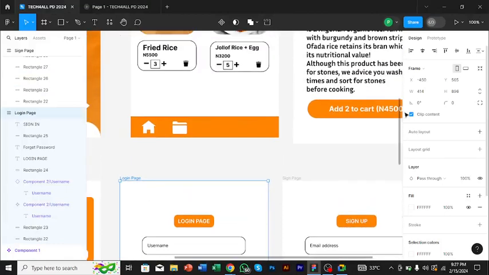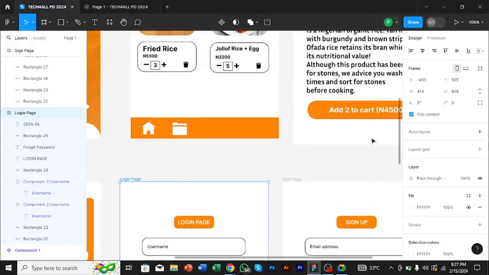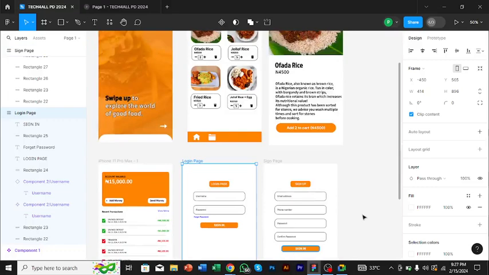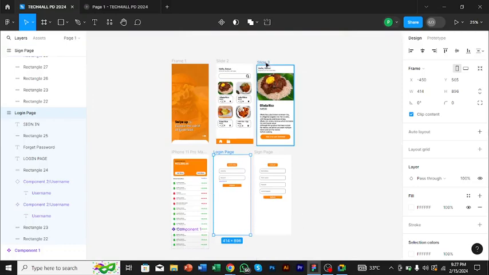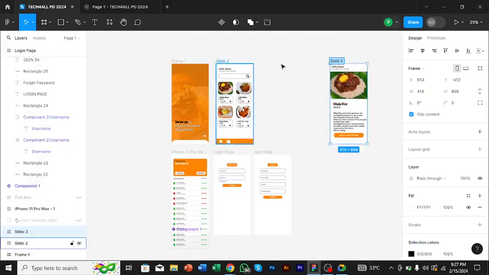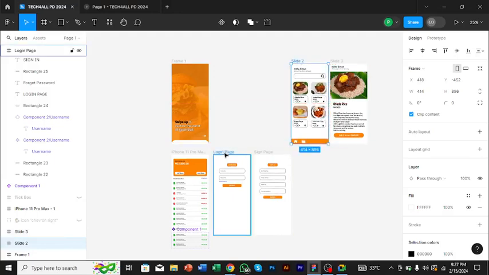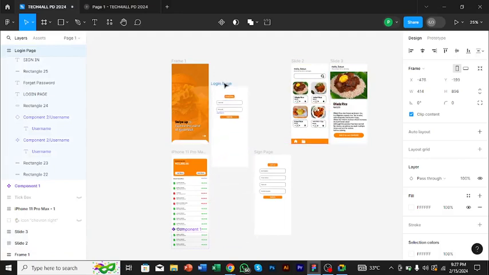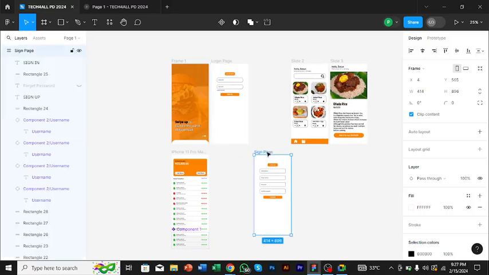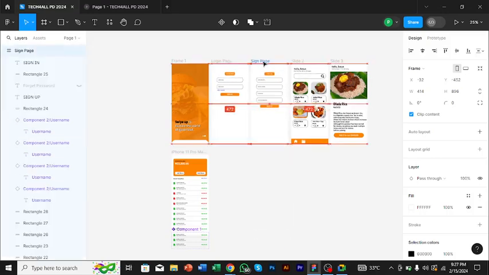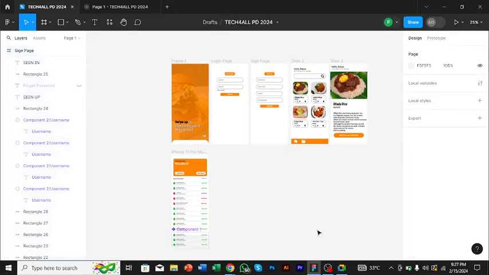So let's use prototype to link those pages. Let me zoom out. Now I want to scatter all these things basically. I'm going to have to move this one to the side. Alright, so I'm going to bring this here. Because after the intro page you should have your login and sign up and everything like that there basically. Let's forget about our wallet itself.